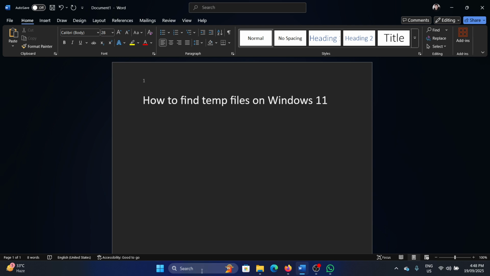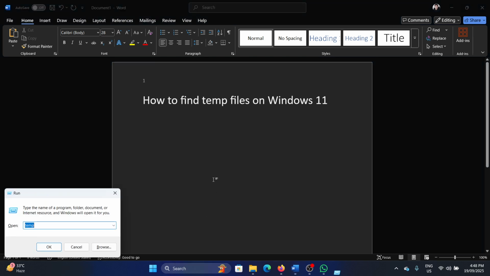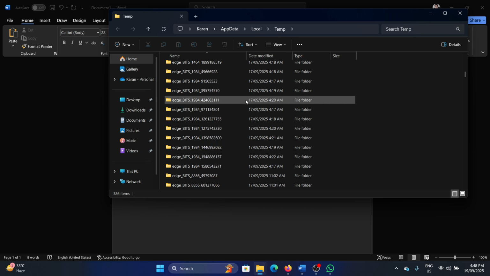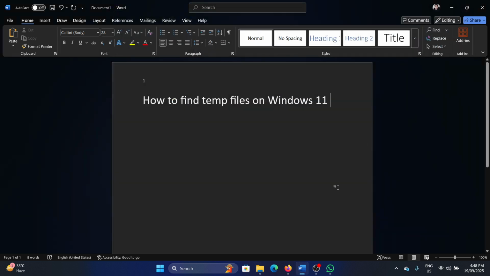Okay, and then you can also press this and type %temp% and hit enter, and you will find another set of files here. Now here's the thing, usually you do not need to access temporary files because they are supposed to be accessed by the application for which they are created.